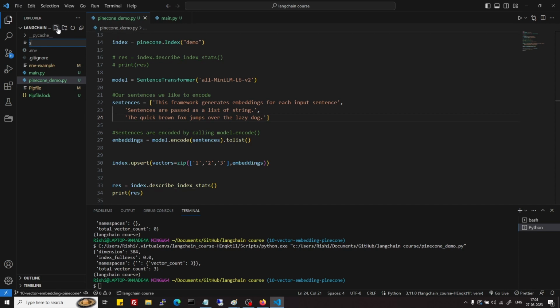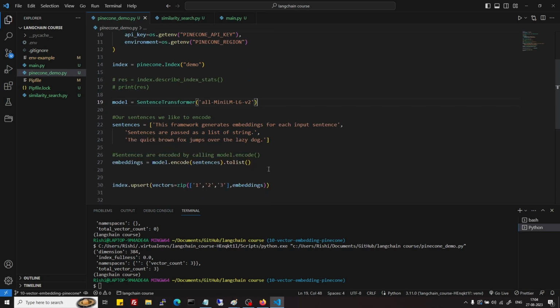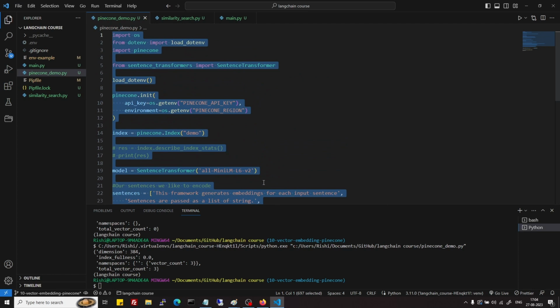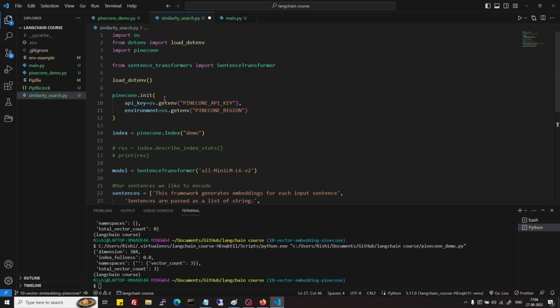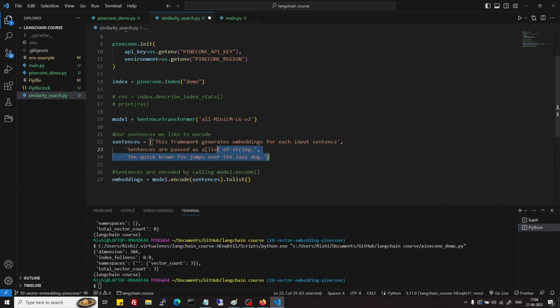So I will call it similarity search.py, and here I need everything up to here. Also I need this. Yes, I think I need all. Let's copy all. Paste it, and now let's do similarity search. For that, I will remove this part.